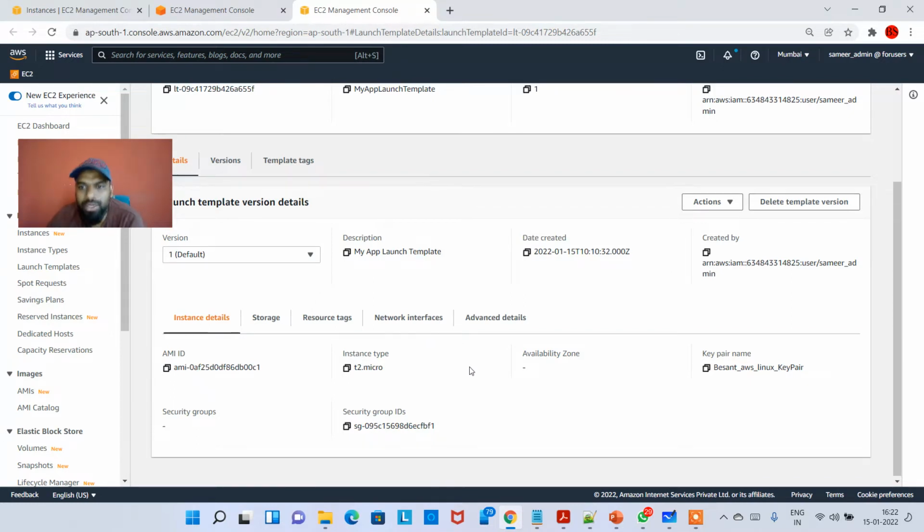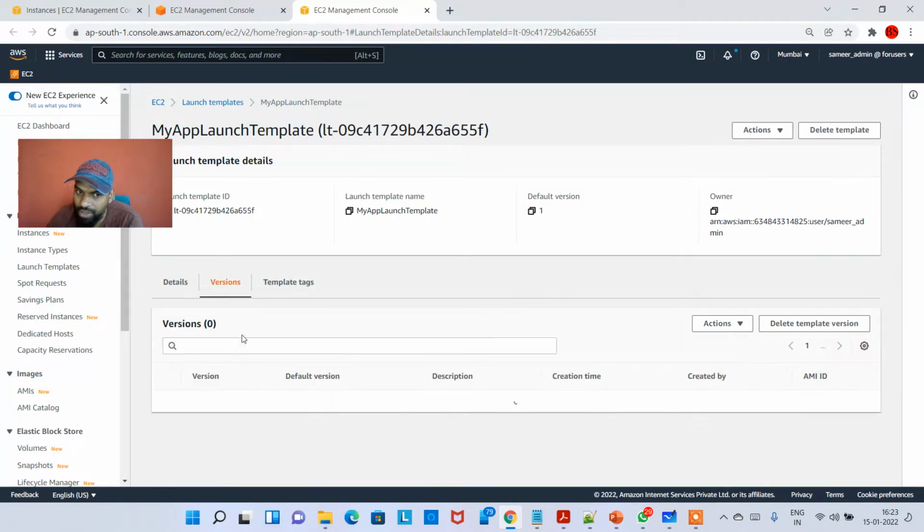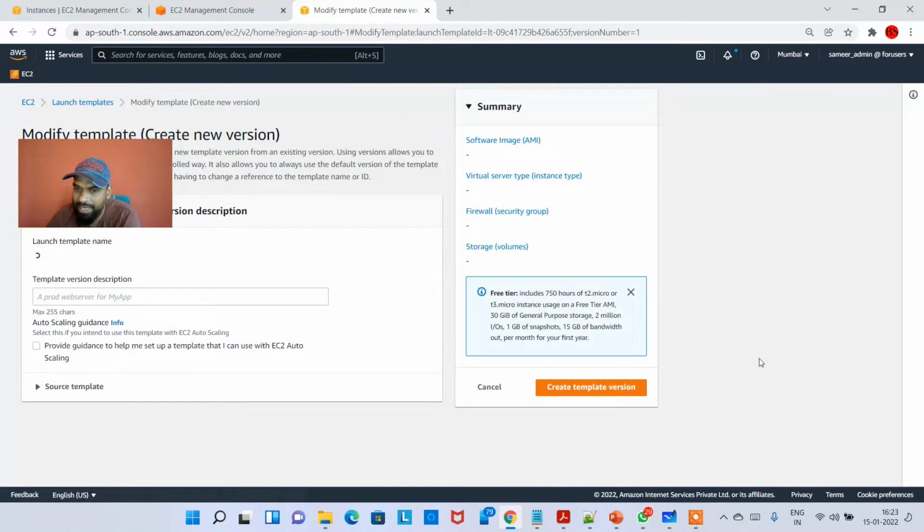So how can you change it? Click on actions here, and you have only one option, which says modify template. If you click on modify template, it will create a new version. Remember that. If you click on versions, how many versions do we have? Only one. Now I'm going back to details, clicking on actions, modify template, which will create a new version. Let's see.